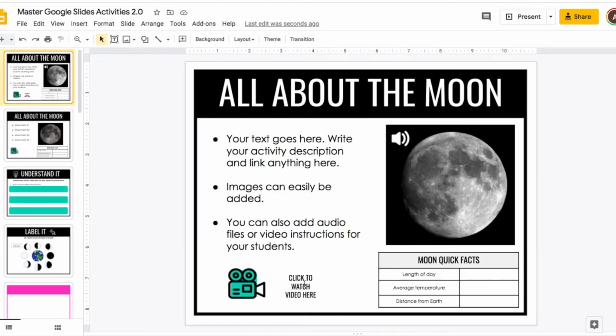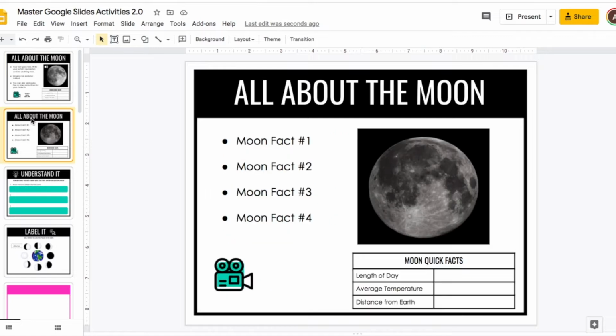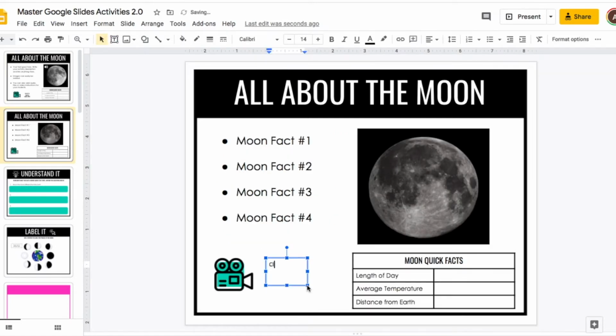The next thing we're going to do is to add text. It says click to watch video here. We're going to add that text over here. We're just going to say click to watch video here. We're going to center it and align it. Of course, I'm going to use a bold font. Make it nice and large so students know where to click.